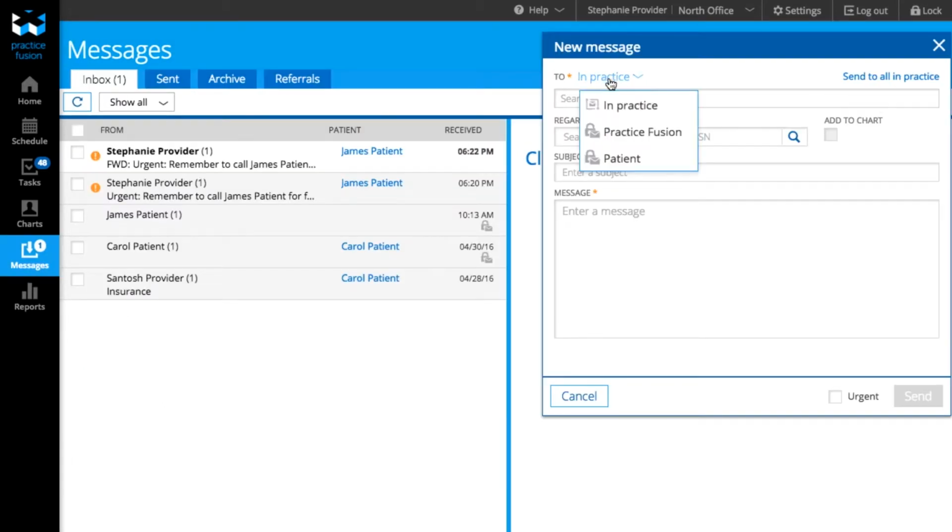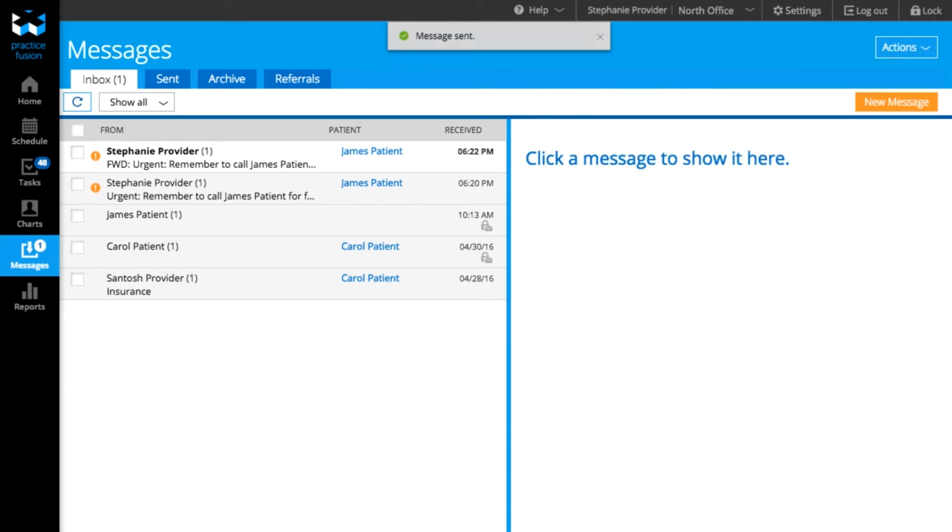Select the patient's name, type your message, and select Send. The patient will instantly receive the message in the Messages section of their Patient Fusion portal and will also receive an email to alert them of the new message. You can choose to add the message to the patient's chart to allow your staff to view it.